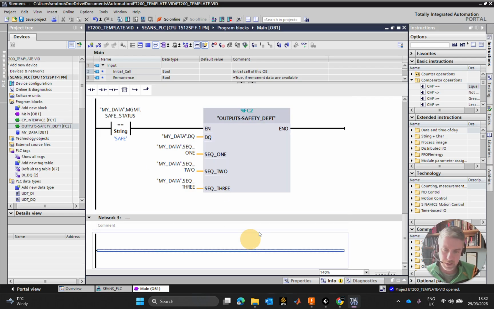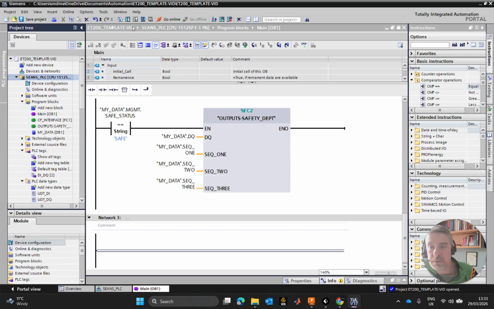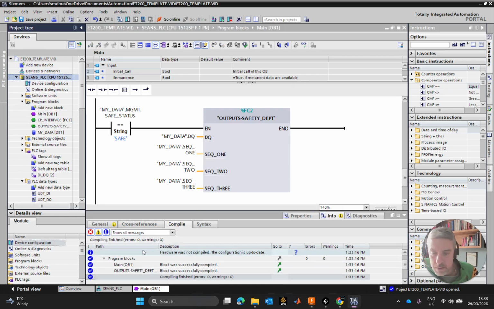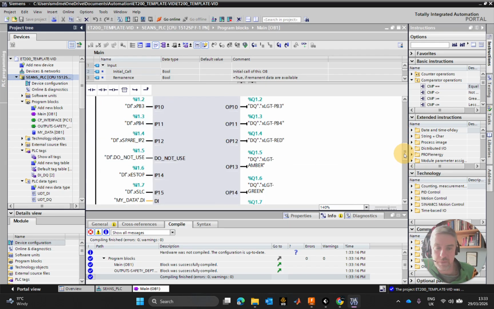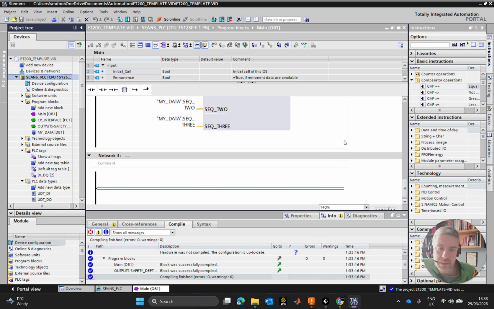And then likewise down here, what I'm going to have is just an outputs block, which is going to be safety independent, which will not have that check on the string in this rung going forward into the block. Okay, so we wrote up a new function. Let's compile this, make sure we have no errors. So we have no errors, no warnings, everything looks good. Let's hit save. And that's our first little section of code for the functional section of this template written.